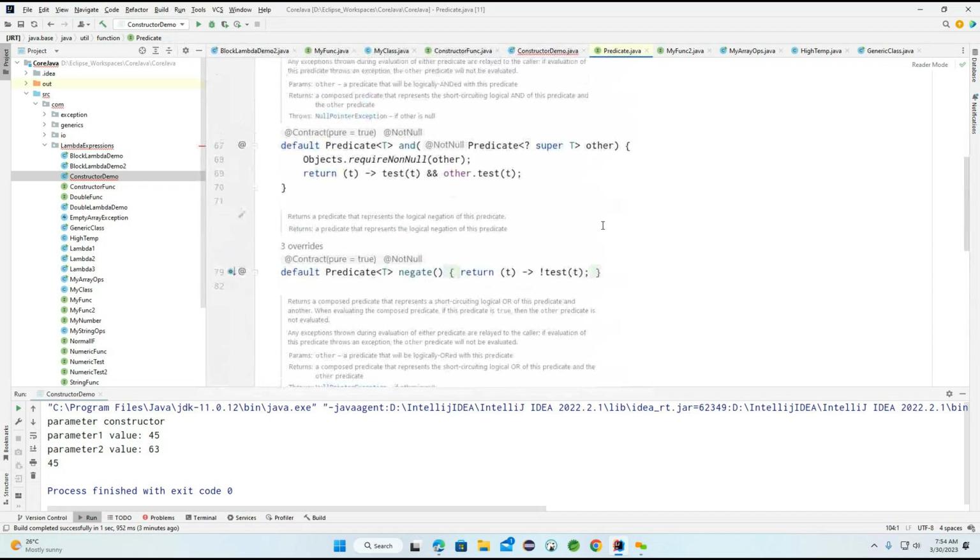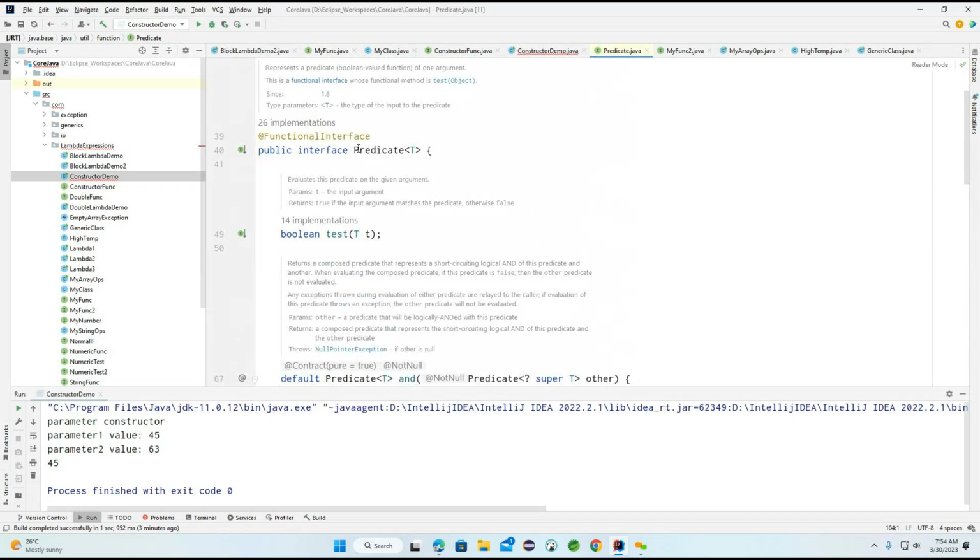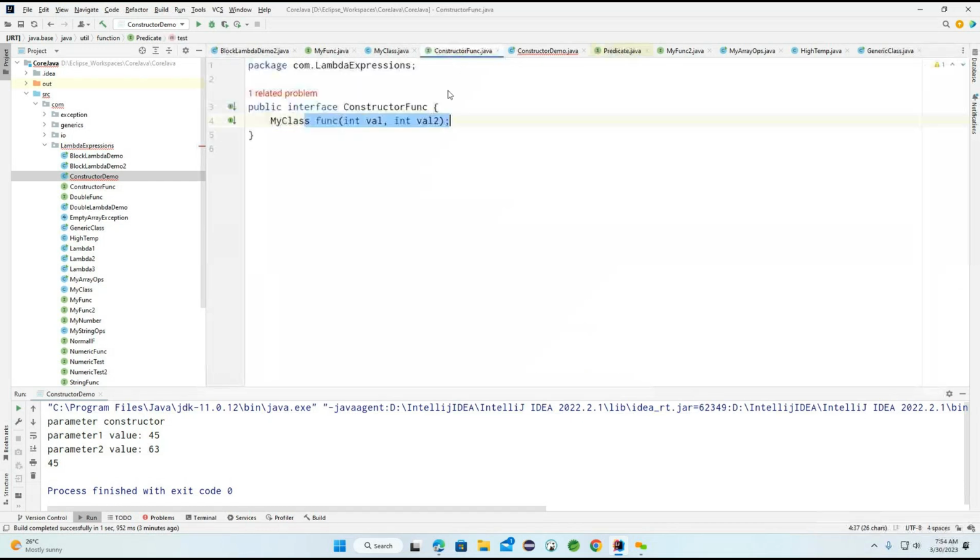So even though this Predicate is predefined, they are still following one abstract method here. Getting the point? Whatever we discussed currently is the same. This is also one of the functional interfaces. Now we define only one abstract method.